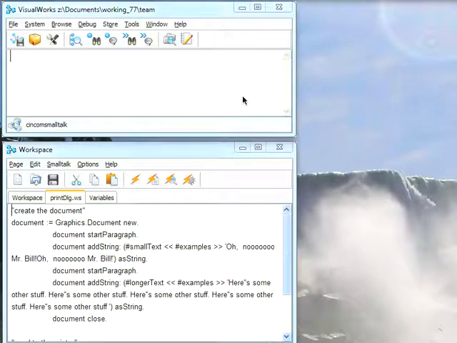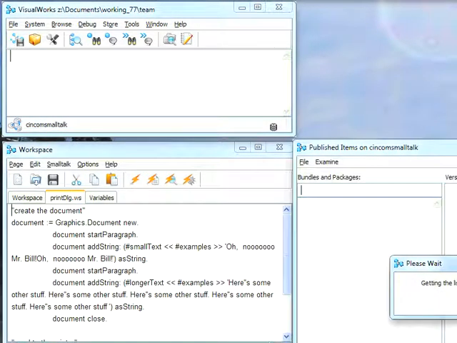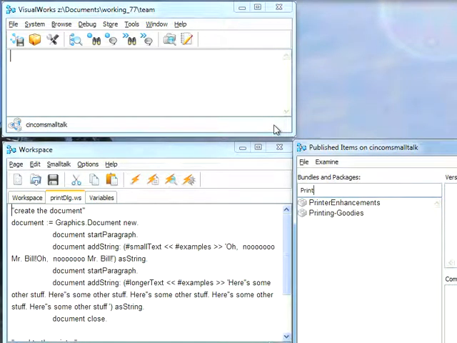This morning I wanted to go through an example of how on Windows you can get VisualWorks to summon the default printer dialog that Windows usually uses instead of just going to the default printer. So to do that, what I'm going to do is load a little convenience package that I created a few minutes ago called Printer or Print Goodies. So let's go ahead and grab this.